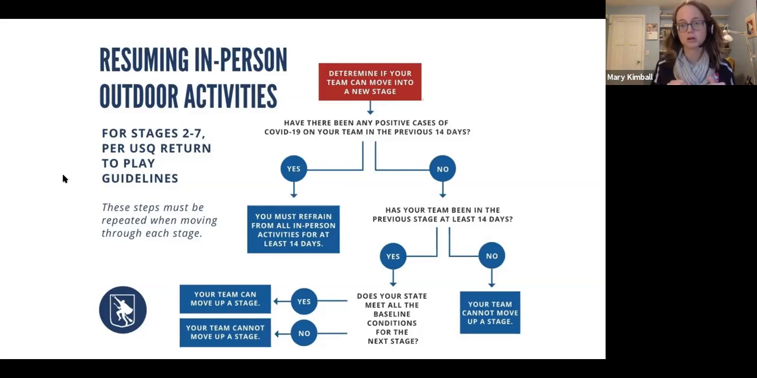And that's really, really critical. These guidelines are not just about moving up, they're also about staying where you are and, if necessary, moving down. Moving down is going to happen if there is possible exposure or a positive case on your team. Staying at the stage, though, is going to happen if there is a change in your state's baseline conditions. And note, there might be instances where your team might have to go down a stage once you move into stage 5, which has a different positive case ratio than the previous ones. It has a different number there.